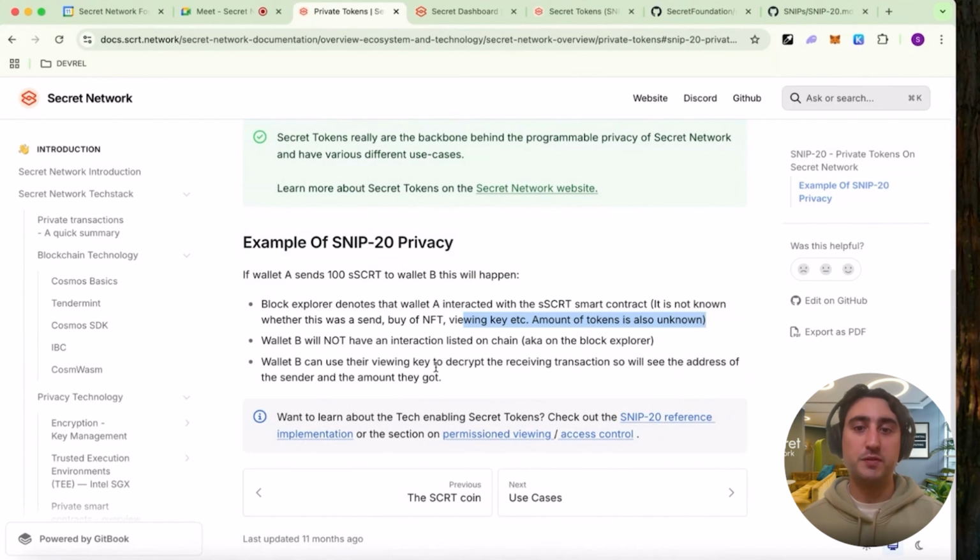Wallet B can use their viewing key to decrypt the receiving transaction, see the address of the sender, and also the amount that they received. But on chain, on the explorer, for everybody else involved, all of that remains encrypted in transit. So that's what we're going to be learning how to build today.